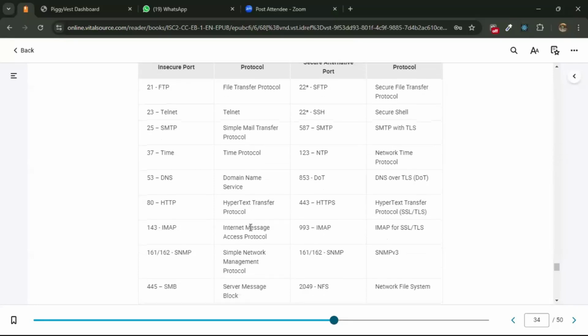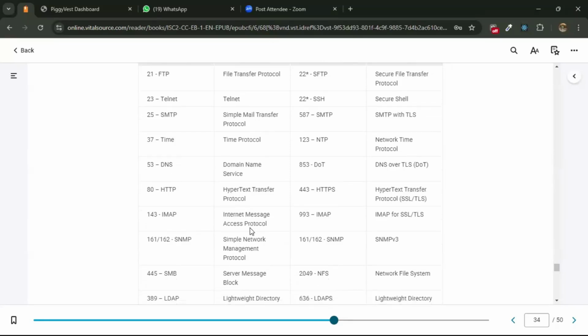So we have port 25, which is not secure, which is SMTP, Simple Mail Transfer Protocol. But we now have port 587, which is SMTP built on top of TLS, which is Transport Layer Security. We'll still talk about them. And it all goes like that.